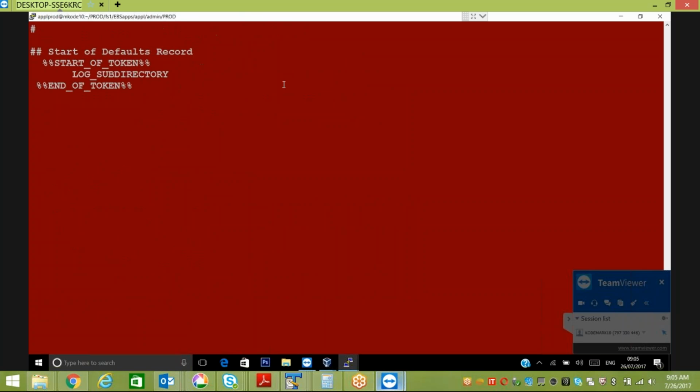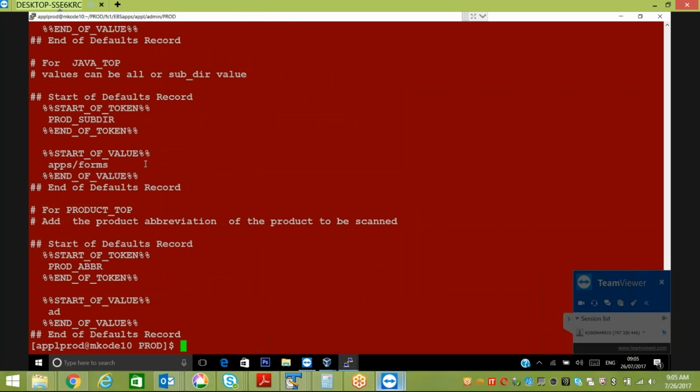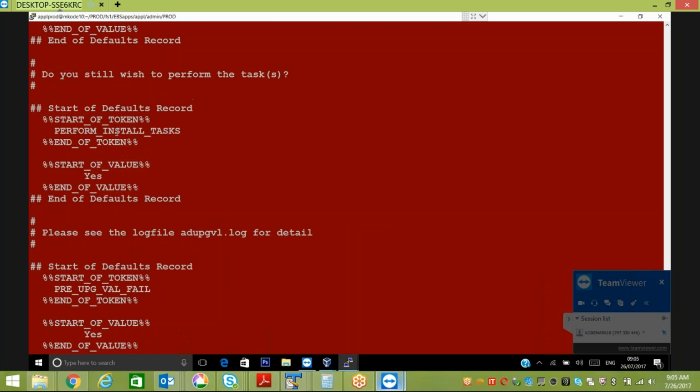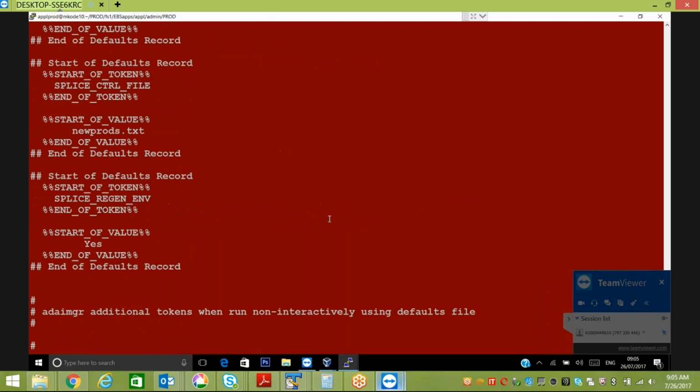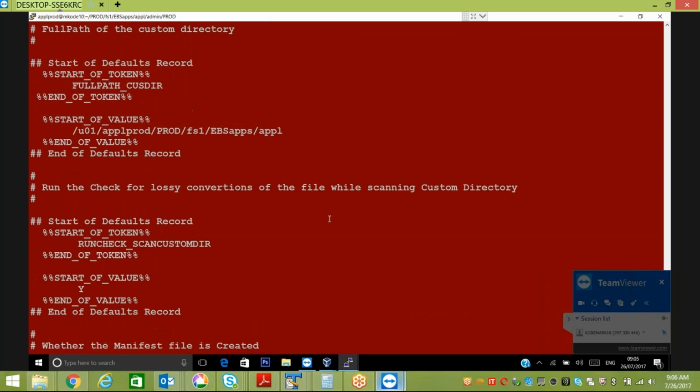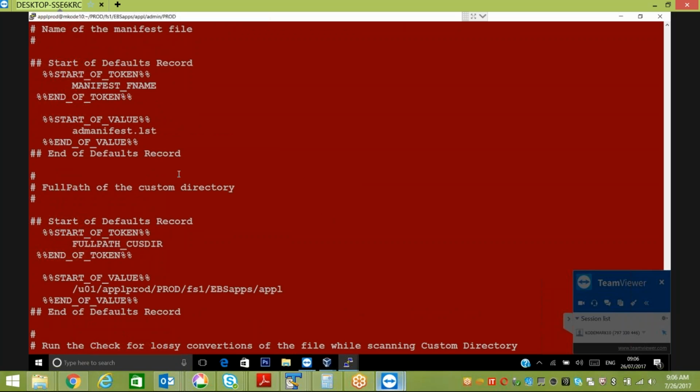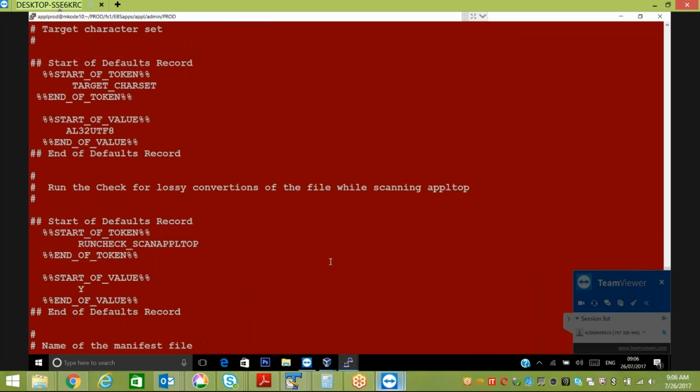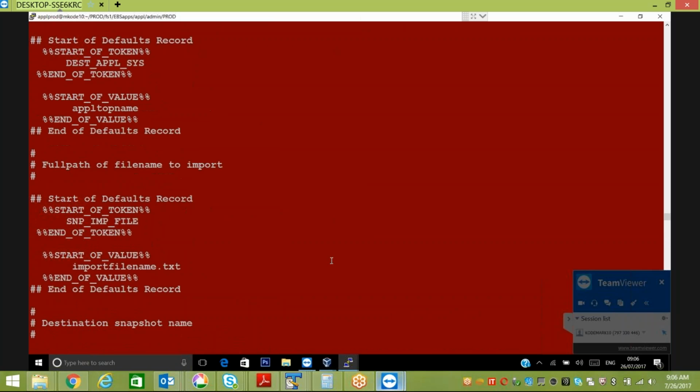Okay, so if you say this, you will see the parameters you need to pass. Here, some task equal to yes is the value. This is the variable, this is the value. It's a big file, and whatever it is depends on your requirement. You would be providing this. This is the AppsTop thing.